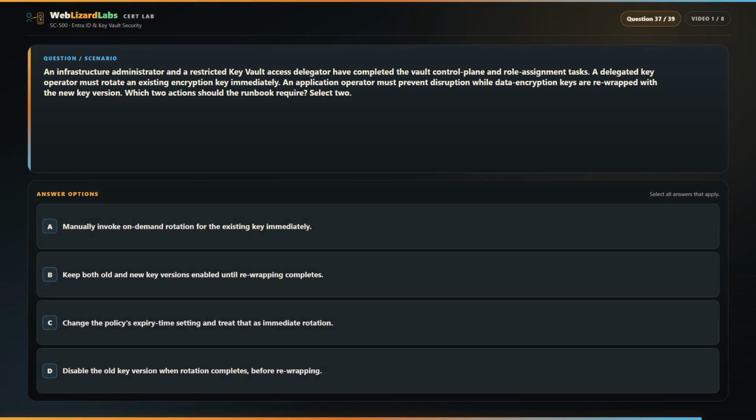Question 37. An infrastructure administrator and a restricted Key Vault access delegator have completed the vault control plane and role assignment tasks. A delegated key operator must rotate an existing encryption key immediately. An application operator must prevent disruption while data encryption keys are rewrapped with the new key version. Which two actions should the runbook require?